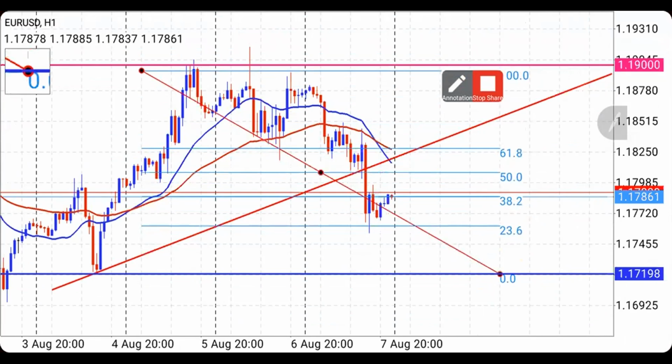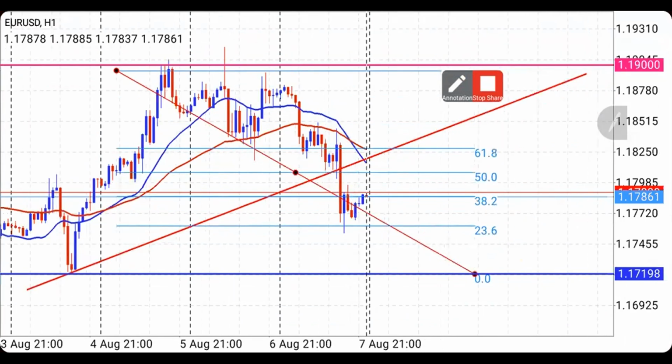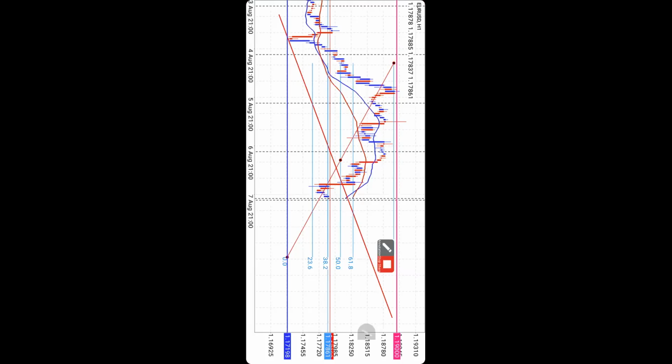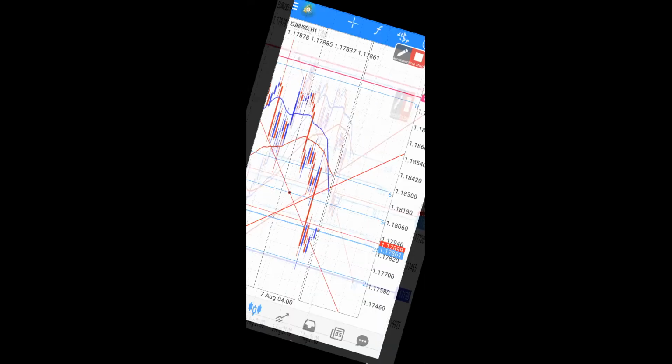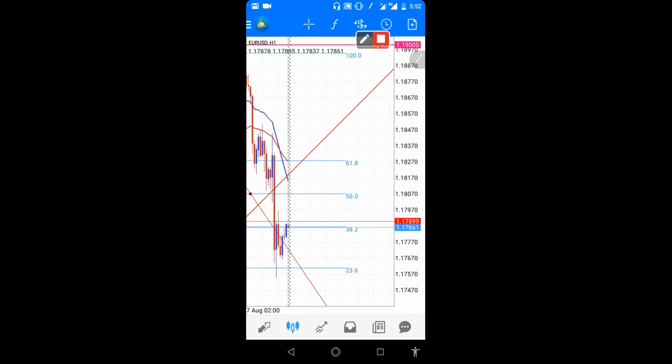Like boss said, it is always advisable to use your system. Using your system is very, very good to see the direction of the market. But if you don't have a system, you can still trade and make money in this business. So that will be all for now.